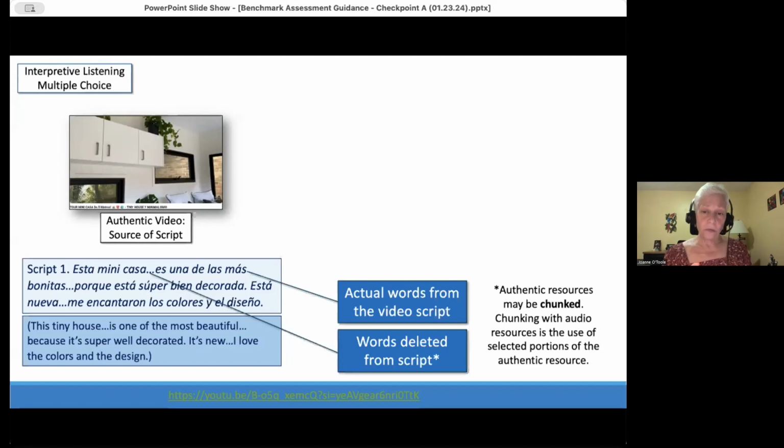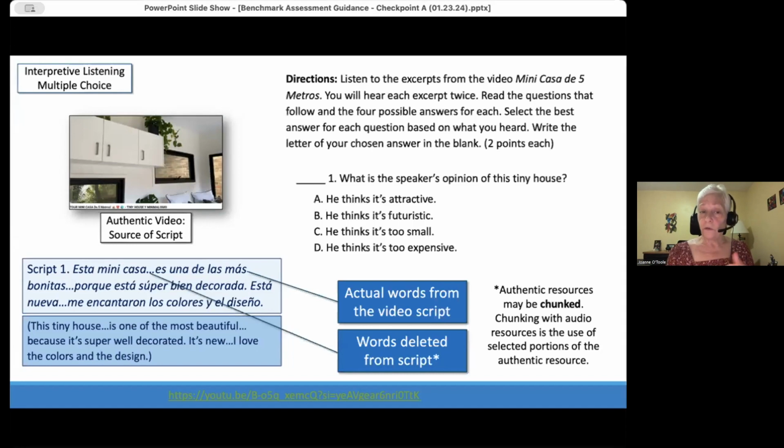Chunking with an audio resource is basically the use of selected portions of the authentic resource, which is what you see here. And so from this script, I have created a set of directions and then this question, what is the speaker's opinion of this tiny house? Again, very checkpoint A oriented.